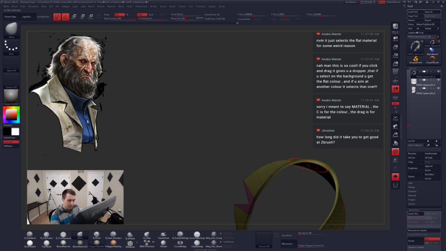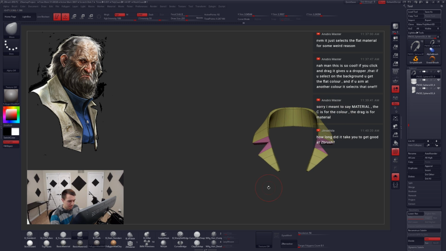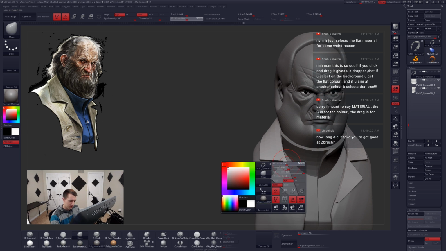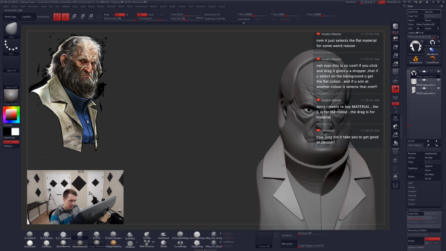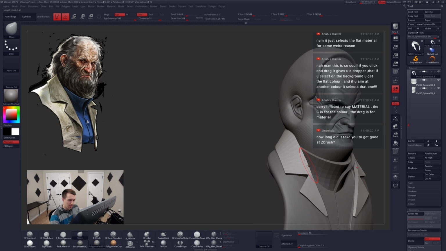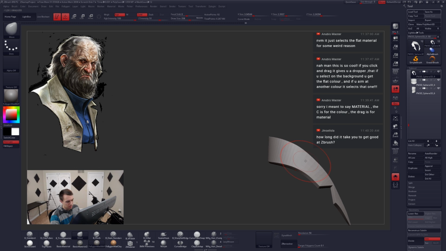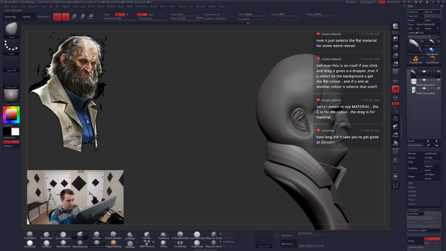How long did it take you to get good at ZBrush? I'll let you know when I get good at ZBrush. Yeah, I don't know. It depends. I don't have the exact number of hours that I have been sculpting in ZBrush, but it definitely takes a long time to get some decent results.